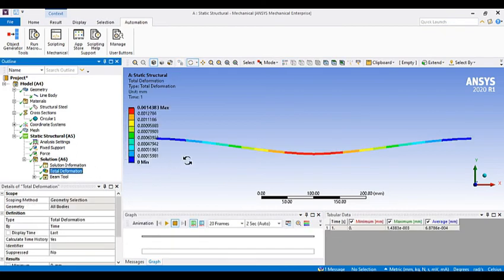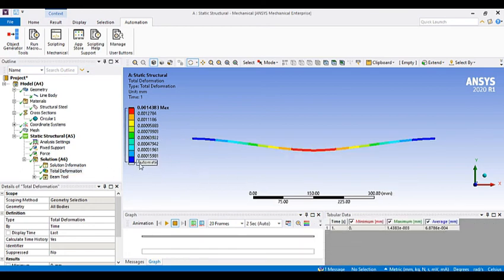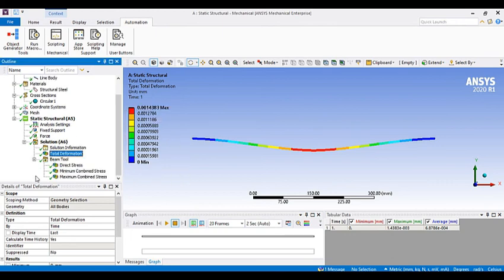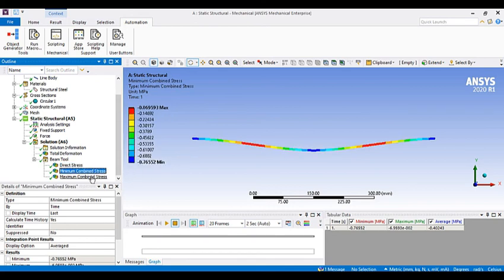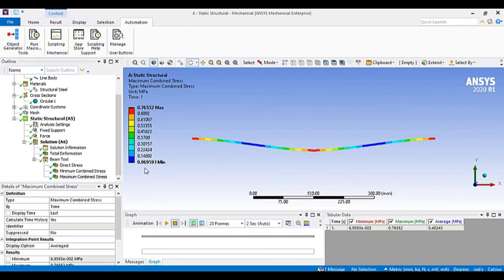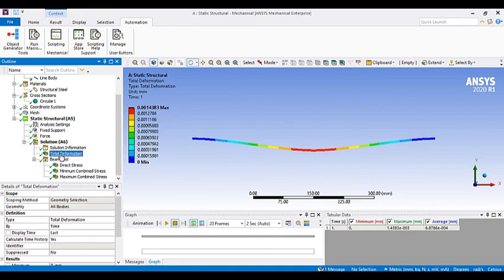See here, this is the deformation. Here we get deformation from 0 mm to 0.0014 mm. The dimension is in mm. Again to see the stresses, here we can select the stresses: direct stress, minimum combined stress and maximum combined stress. We can see the animation for this one also.